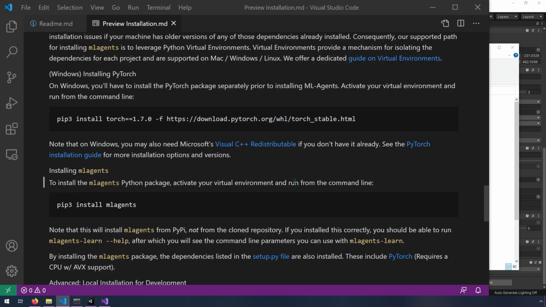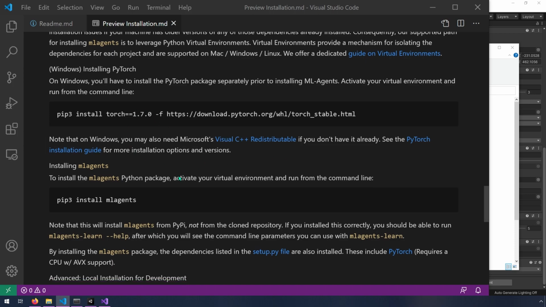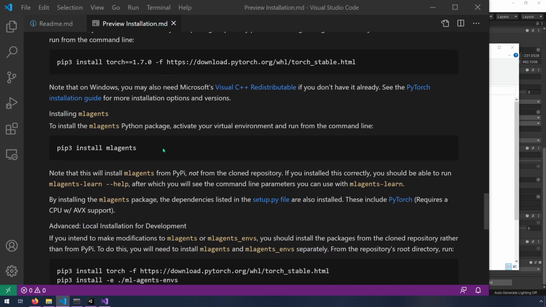And we go back to our installation instructions. It mentions needing Visual Studio or Visual C++ redistributable. I bet I already have that installed, so I'll just make a note of that in case something didn't work properly. Then I need to install MLAgents. So let's do that.